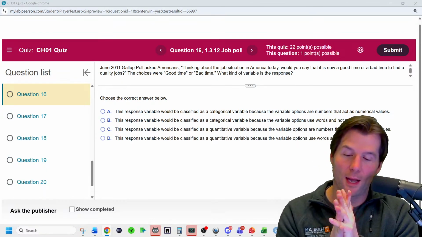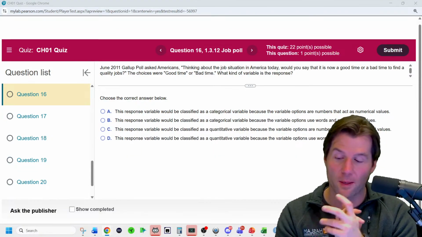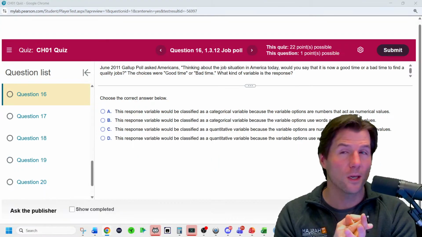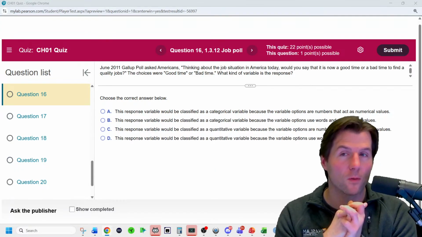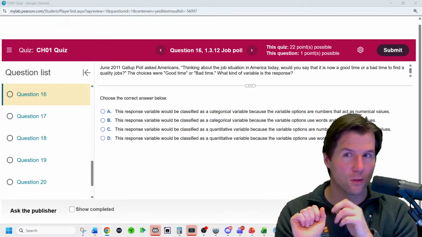A June 2011 poll asks Americans, thinking about the job situation in America today, would you say that it is now a good time or bad time to find quality jobs? The choices were good time or bad time. What kind of variable is this? Now, what are the 2 types of variables? Don't even read their answers. There's only 2 types of variables.